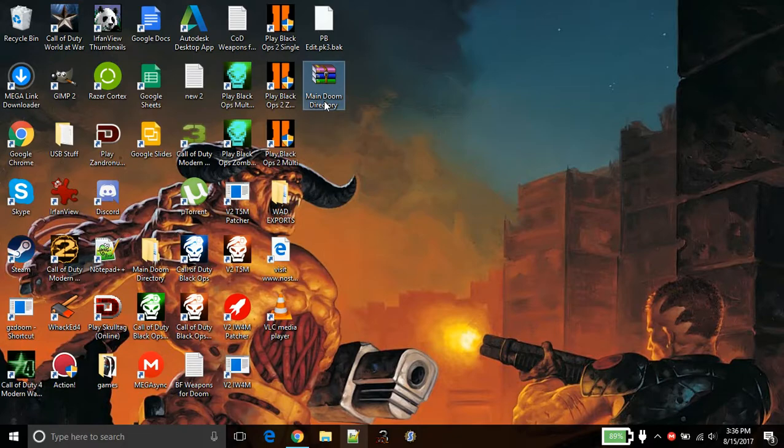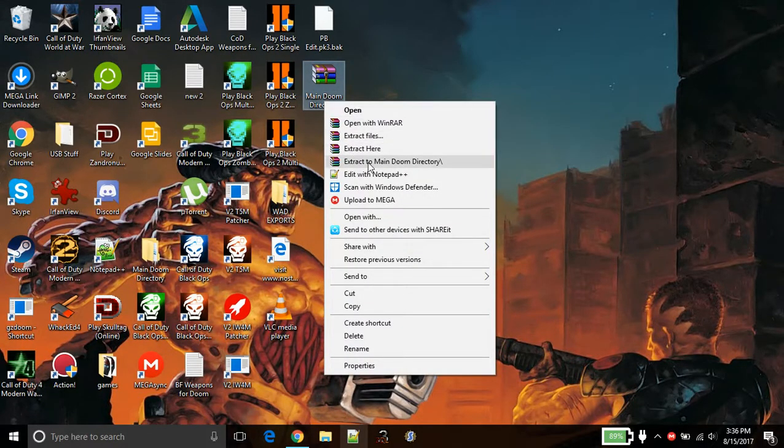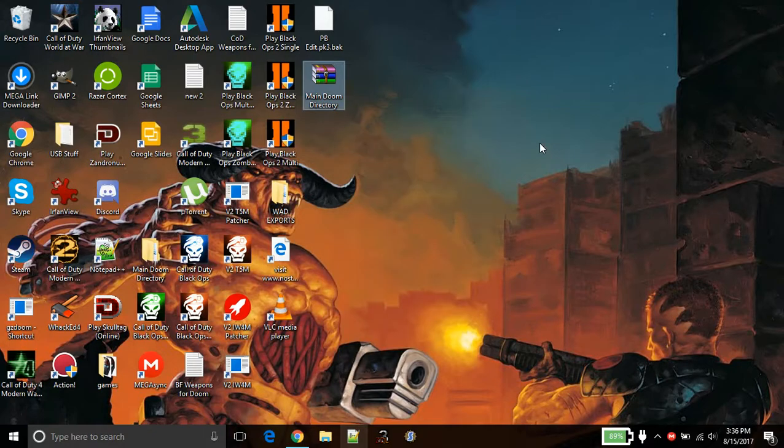What you're going to do is right click and press extract to main Doom directory. Now I'm not going to extract this because that'd be pointless. But anyway, once the extraction is done, and depending on your internet speed, it will take some time to download it, and depending on your computer speed, it will take some time to unrar it. But then once you do that, you want to go to here.